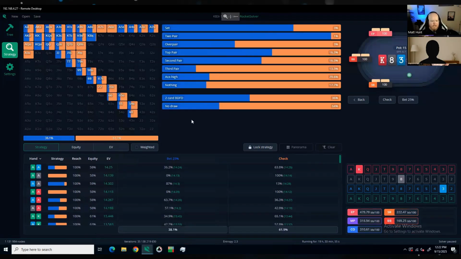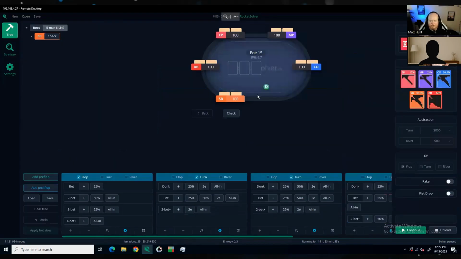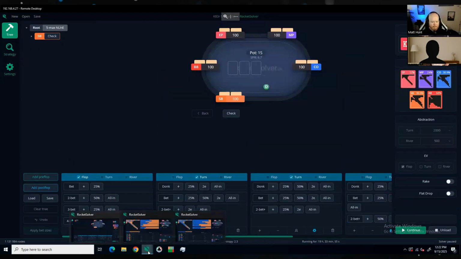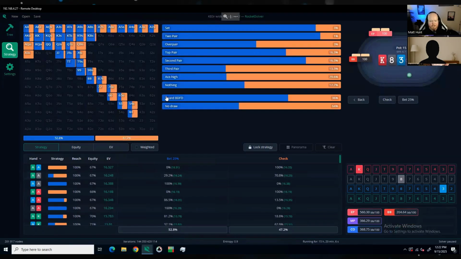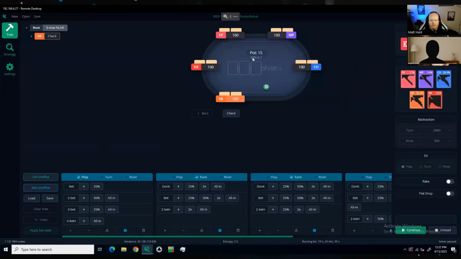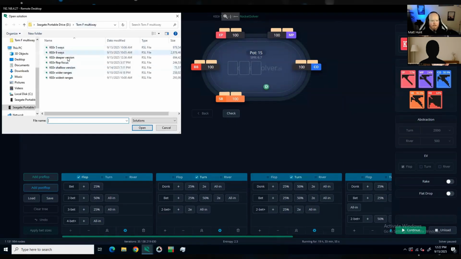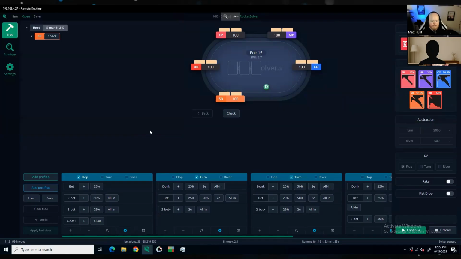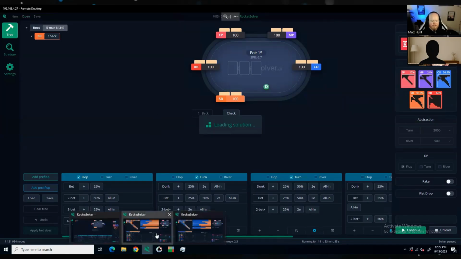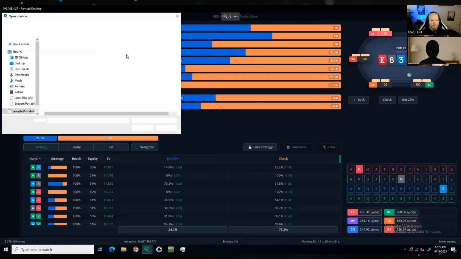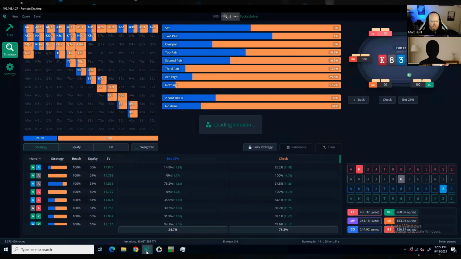So the only other thing I wanted to show here really was if we keep this original 5-way spot. If we go back to this original one against the wide ranges, and we actually change the SPR, so instead of having 15 in the pot and 100 in the stacks, if I go 15 in the pot and we have only 50 in the stacks, or 15 in the pot and 200 in the stacks, we're going to see slightly different outputs.